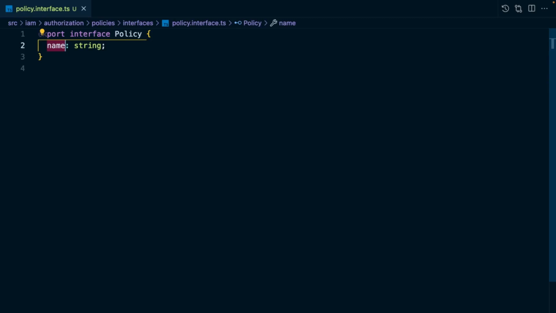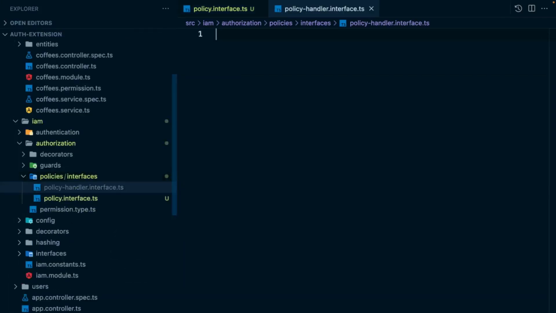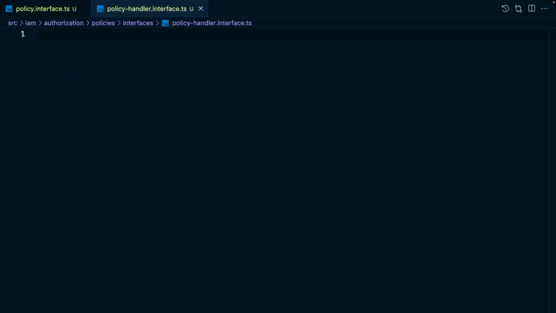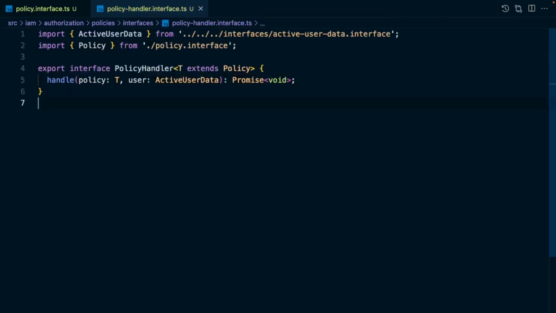Next, let's create another file alongside the policy interface and name it policy-handler.interface.ts. Inside of this file, let's declare a policy handler interface. This interface requires that the handle method must be implemented. This handle method will take two arguments: policy, which is the corresponding policy instance for which this handler was implemented. Note the generic type T, as different policy handlers will have their own dedicated policies. And our second argument, the active user data object, indicating what's the context user for which we're executing this policy on.